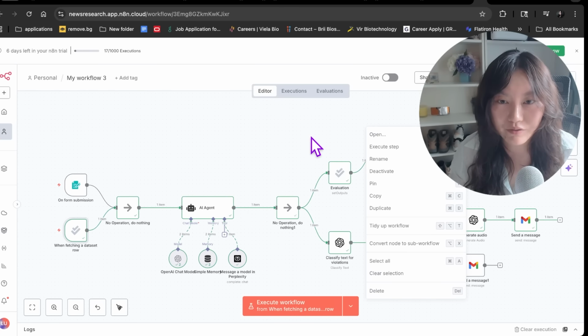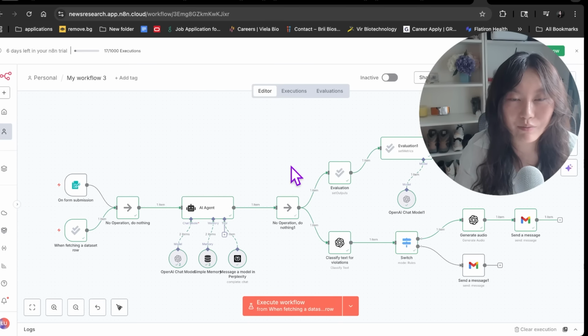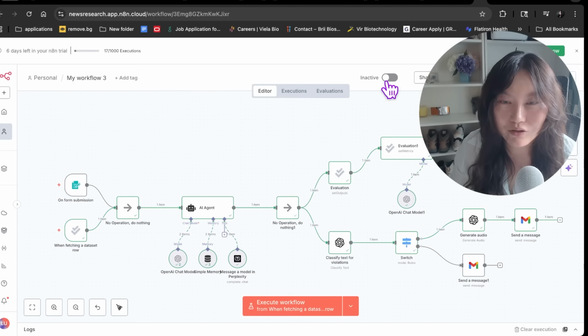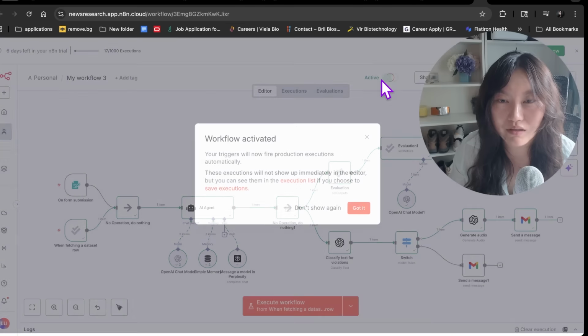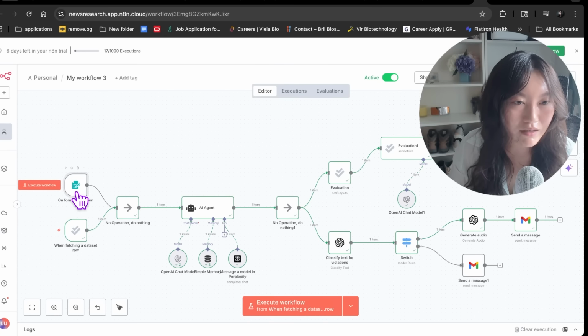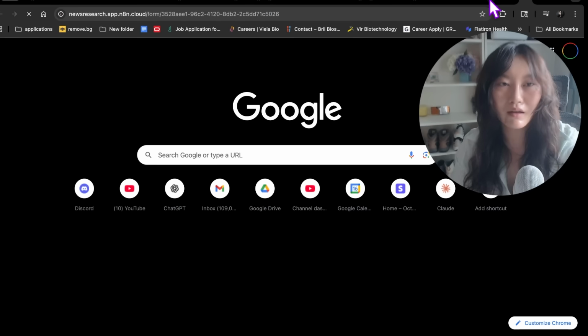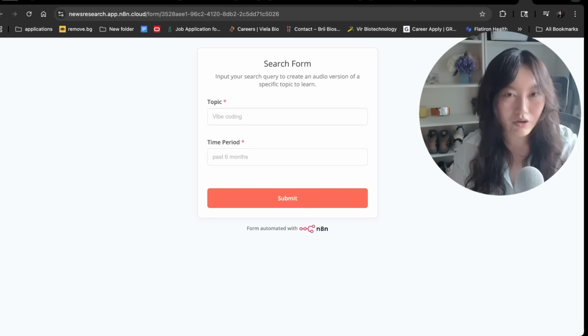Okay, so for this simple example, now that we do have the complete workflow, the next thing we're going to do is to deploy it. To do that, it is really easy on n8n. All you have to do is toggle this from inactive to active. And then to actually see it, go to on form submission. And here we have the test URL. Just toggle this to production URL, copy this, and there you go.